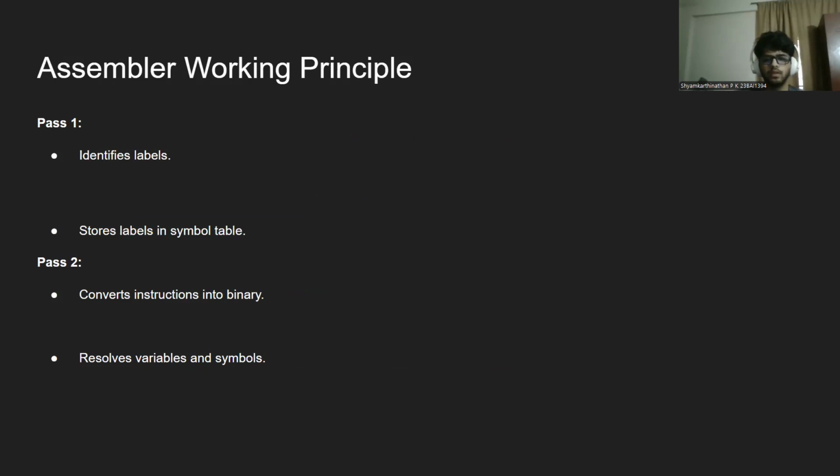The assembler follows a two-pass translation approach. In the first pass, labels are identified and stored in a symbol table along with their corresponding row numbers. In the second pass, the assembler processes each instruction, resolves symbols and variables, and converts assembly instructions into 16-bit binary machine code.